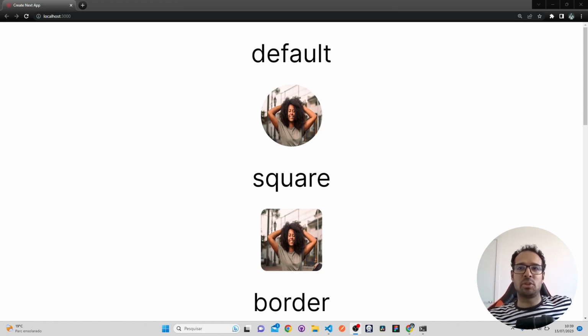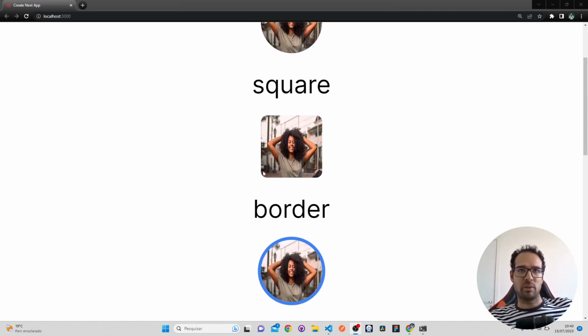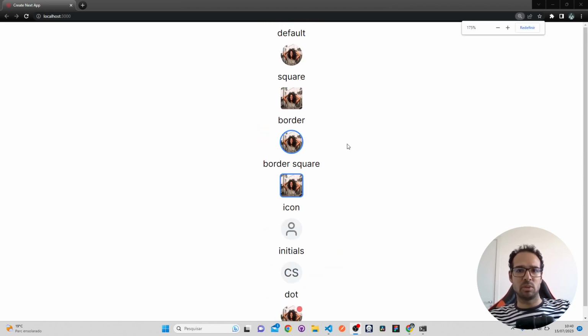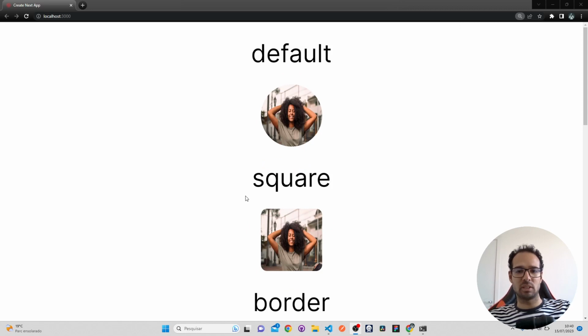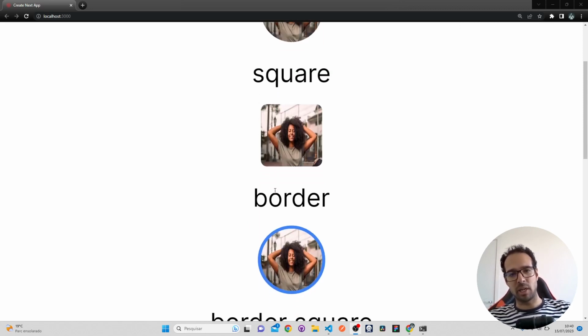Hello everyone. So today we are going to do this avatar component using React and Next.js and also Tailwind CSS for the styles. Basically we have the default version which is a rounded one, and then we have a square version. I zoom in, so this is going to be a lot smaller, but I zoom in just so that we can see it better.